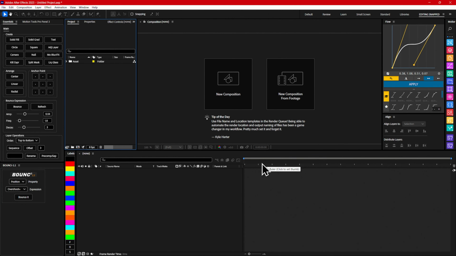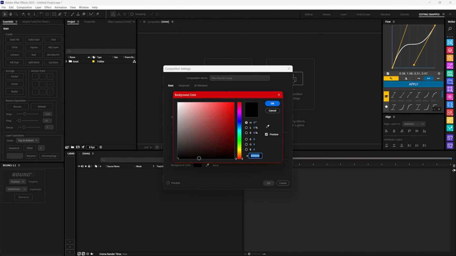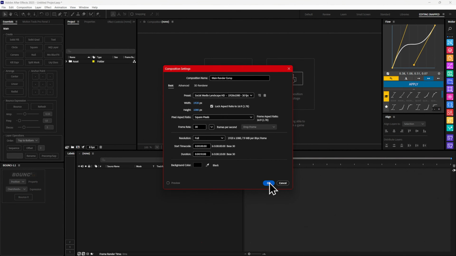Back in After Effects, let's start with a fresh composition. Click on new composition and let's call it main render comp. For the preset, I will go with 1920 by 1080 pixels with 30 frames per second. For the duration, let's set it to 10 seconds, and for the background color, let's set it to black. Hit OK.